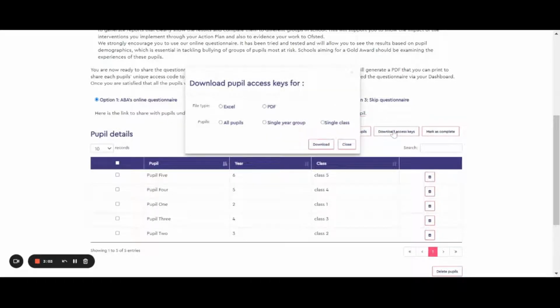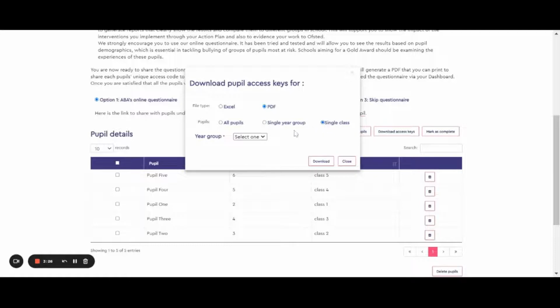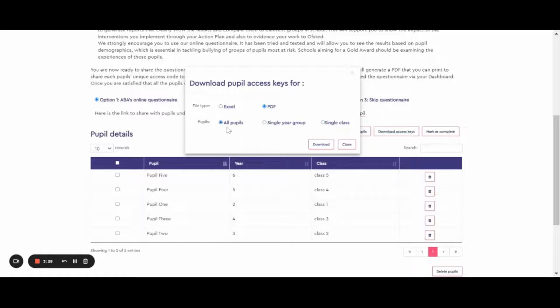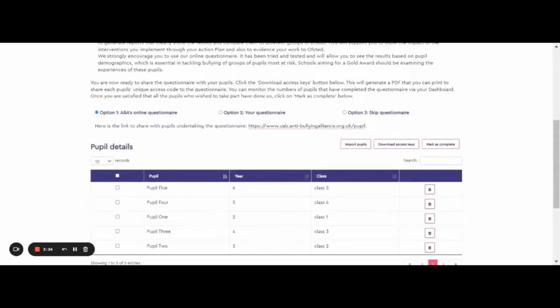Each pupil is given a unique code to complete their questionnaire so the system can identify the answers according to each demographic and year group. Click the Download Access Keys button to generate either a PDF or an Excel spreadsheet that you can distribute to class teachers to share with their pupils. You also have the option of selecting all pupils, a single year group, or a single class. Once you've decided, click Download and you can open up your PDF or Excel spreadsheet with the access keys here.